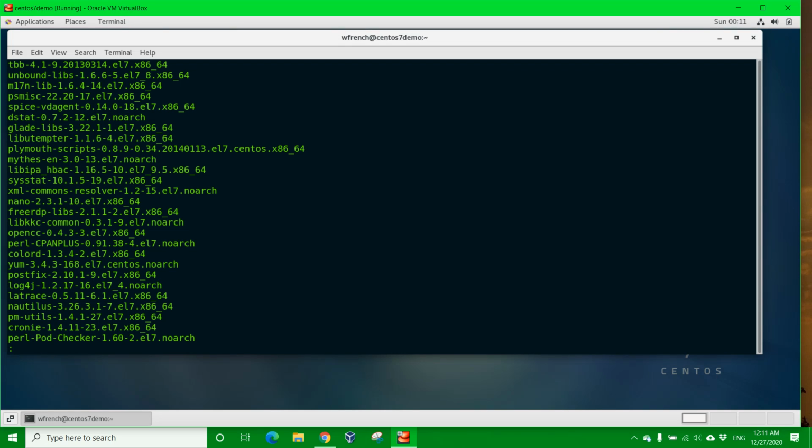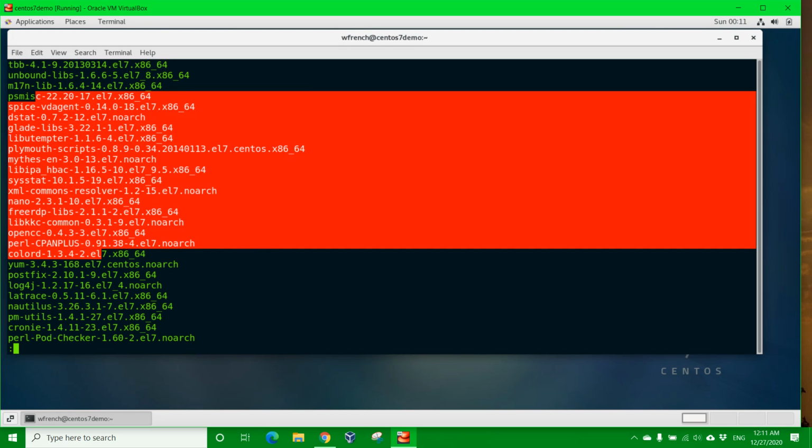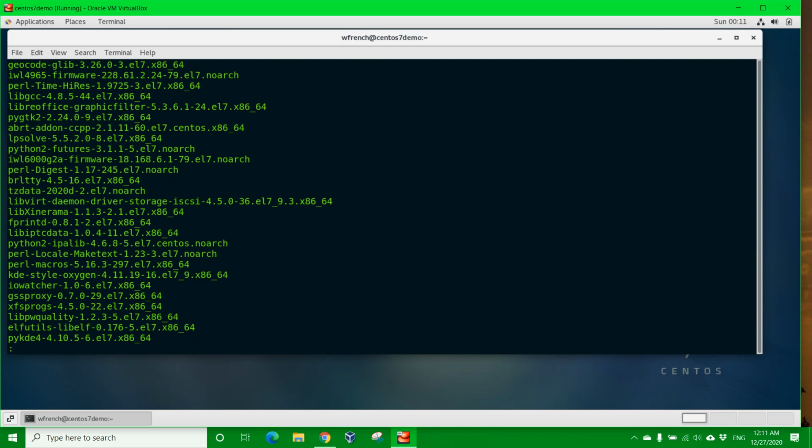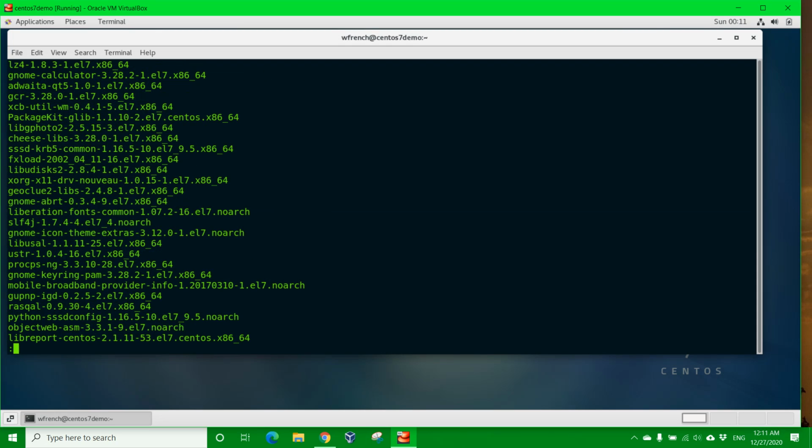All right. So when I did that, the very first package that's listed is this tbb-4.1-9.20130314.el7.x86_64. And there's a whole bunch more packages, and there's pages. We can hit the space bar and go page by page by page. Well, let's build on our skills here with the rpm command.